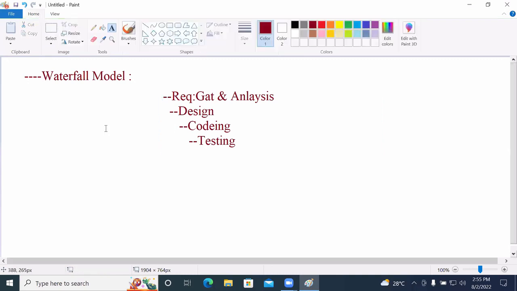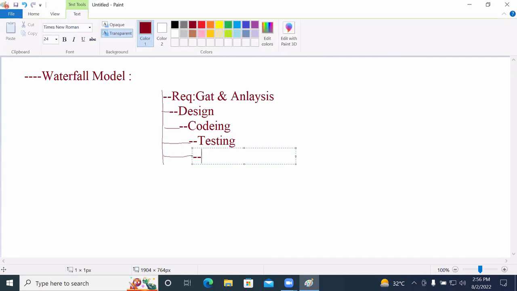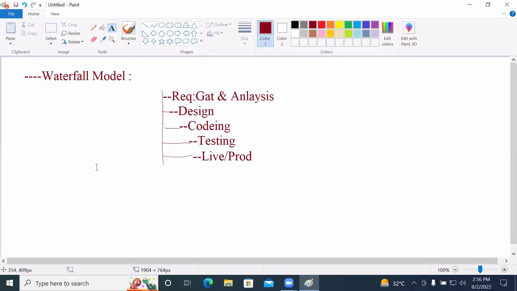So while working with this particular waterfall model, we need to take care in implementing these particular steps. Once we are done with the testing activity, we come to the last step. What is the last step to be done? It is the live environment, or we can consider it production.